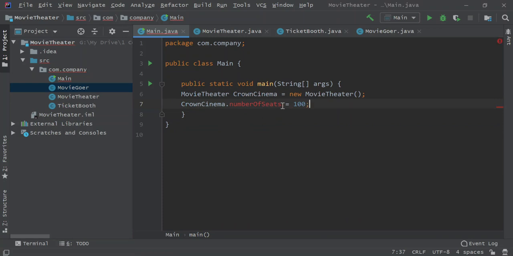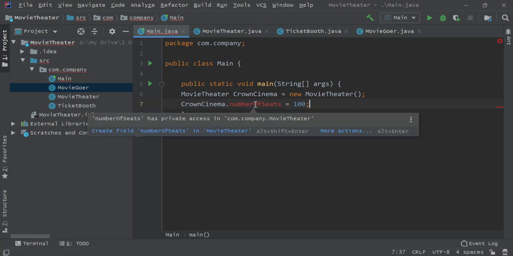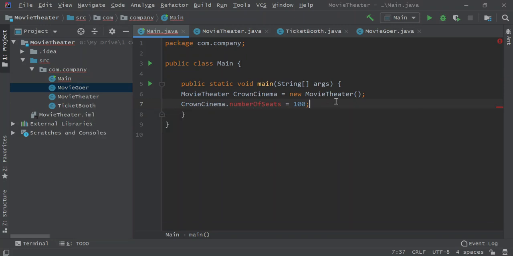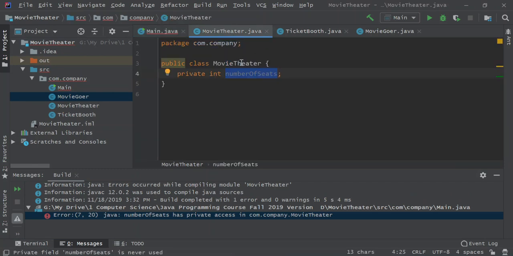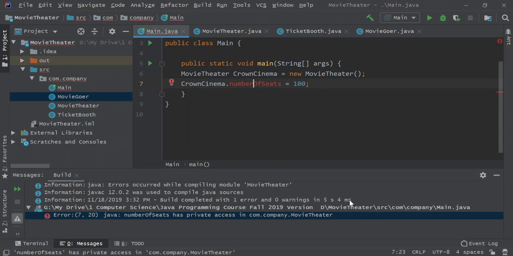Notice it's already giving me an error message, and if I hover over it, it says number of seats has private access. Now what happens if I try to save this and run it? It should give us an error message saying, hey, whoa, you can't access the number of seats inside of Crown Cinema outside of the movie theater. It gives us a big old error right here: number of seats has private access in com.company movie theater.